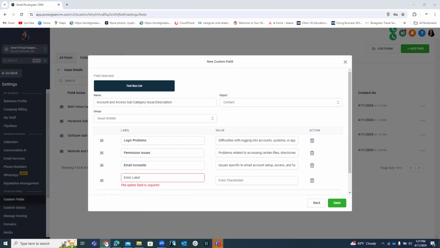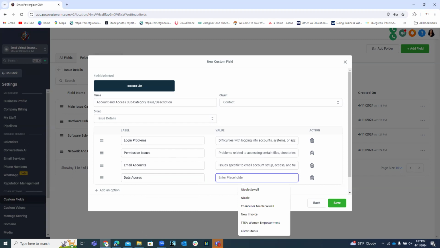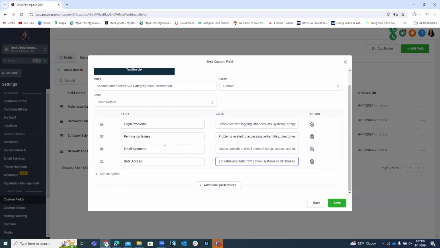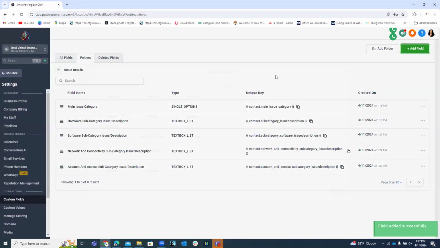And then data access issue. Maybe they just can't access their data. So you want to put data. Authenticator is one of them too, but leave that under permission. So problem accessing or retrieving database. I recently had one where the person was able to log in and everything, just that when they get to the part where the data is, it's a blank screen, right? So data issue.